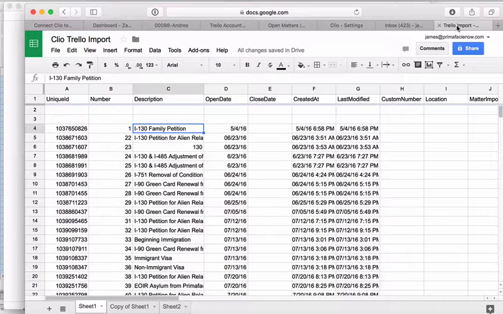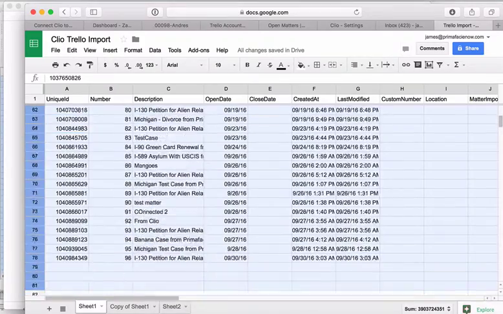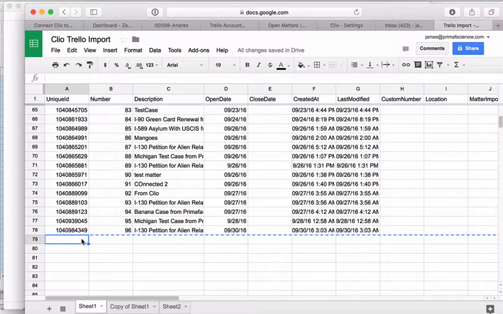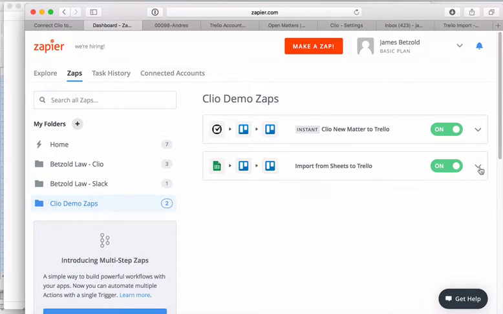Let's go here. We're in sheet 1. Yeah, you see what I mean? When we were testing it, it grabbed the first one, but now it thinks they're all old. So we'll just put them all below 79. Now those should be considered new. Let's go run our Zap again.